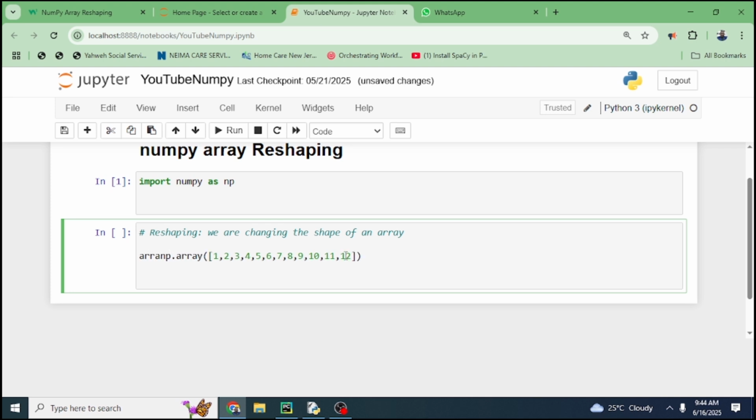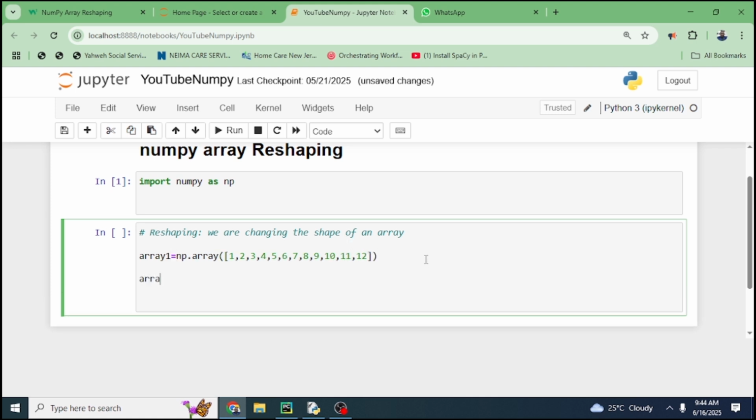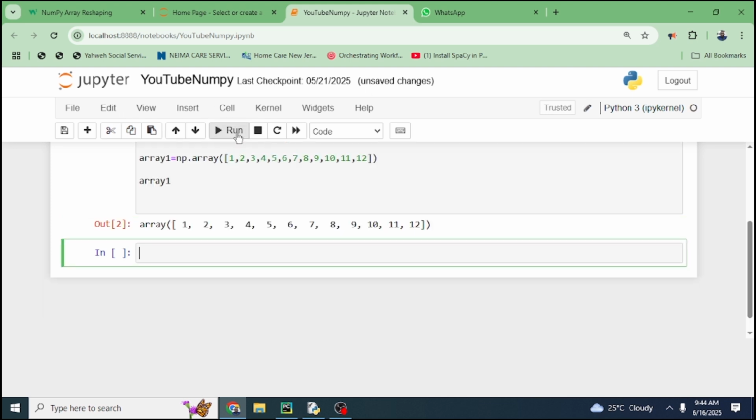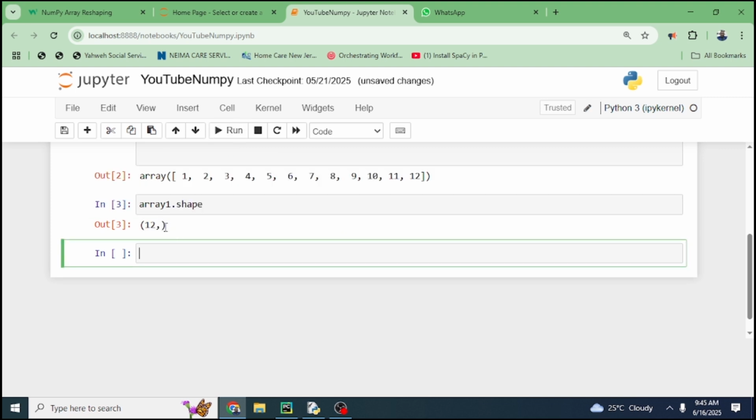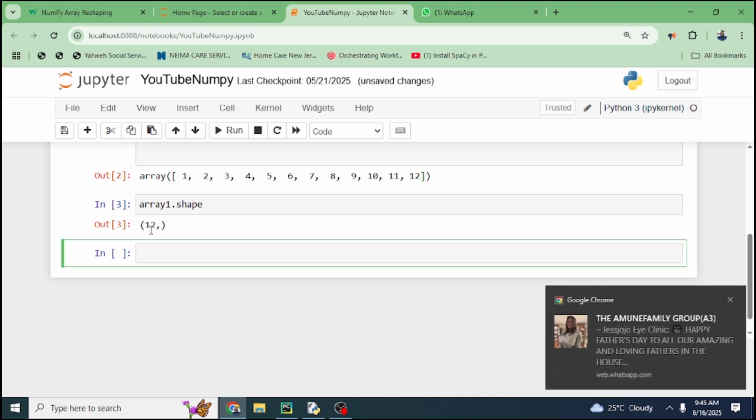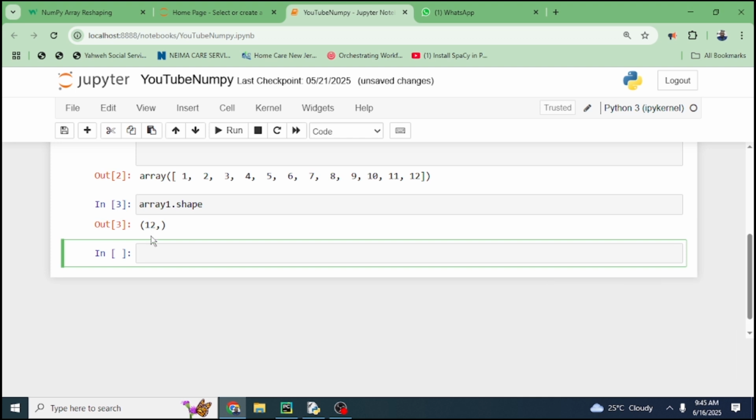Let me equate it to a variable, array1, and print it. So this is an array. If I say array1 dot shape and run this, it is just one dimensional. The shape is 12, meaning we have 12 items inside. That's the meaning. This is just one dimension.